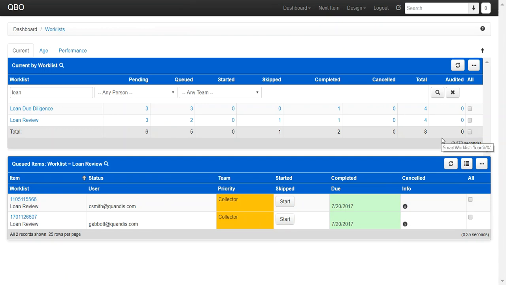Note that once matrix rules are set up, managers don't need to manually auto-assign anything. Auto-assigned is what it sounds like. When the work list item is created or requeued, it will automatically be evaluated and assigned accordingly based on the matrix output. At this point, consider using the next item feature.